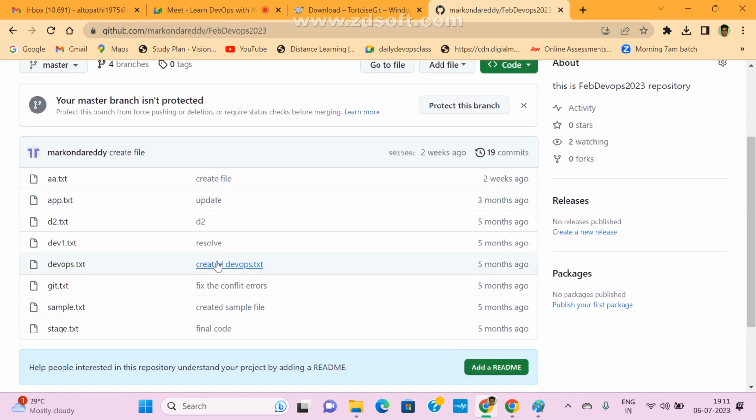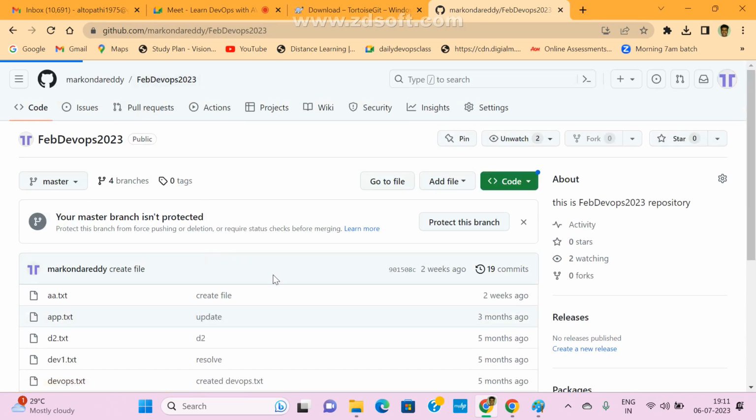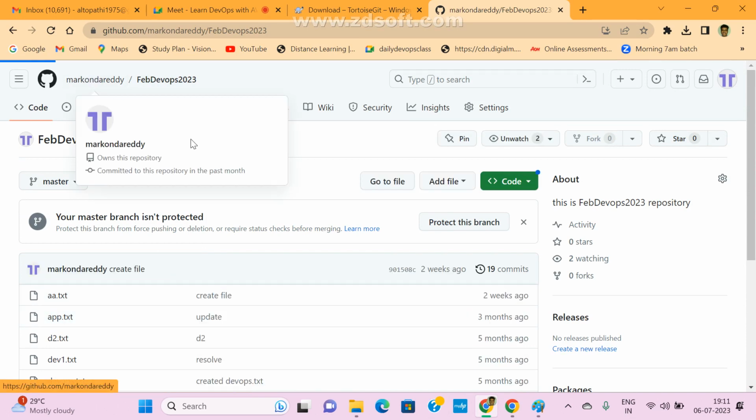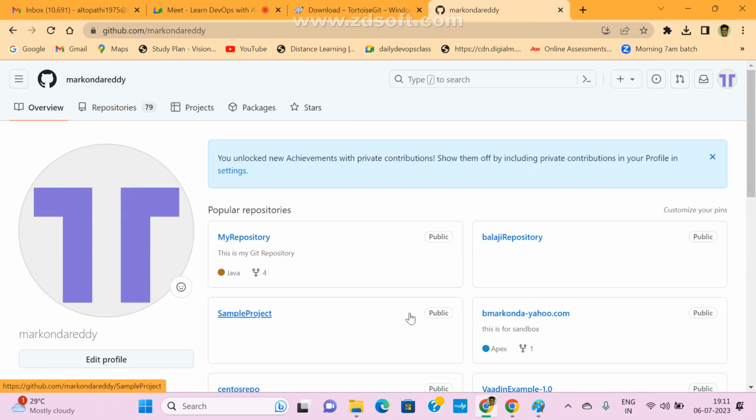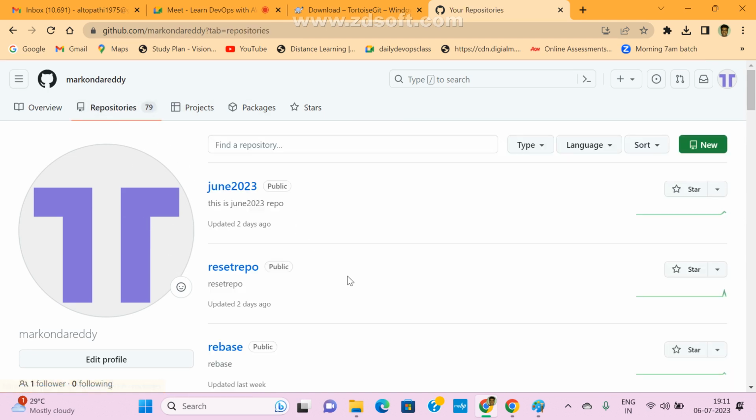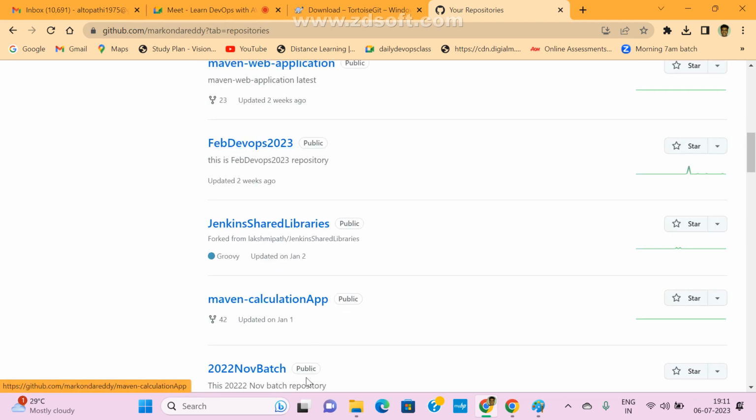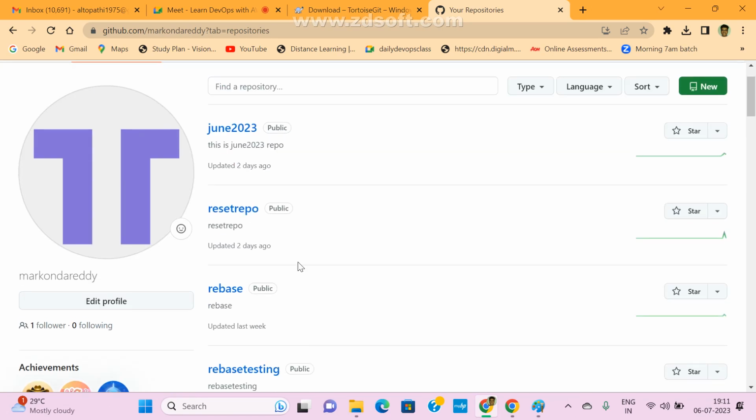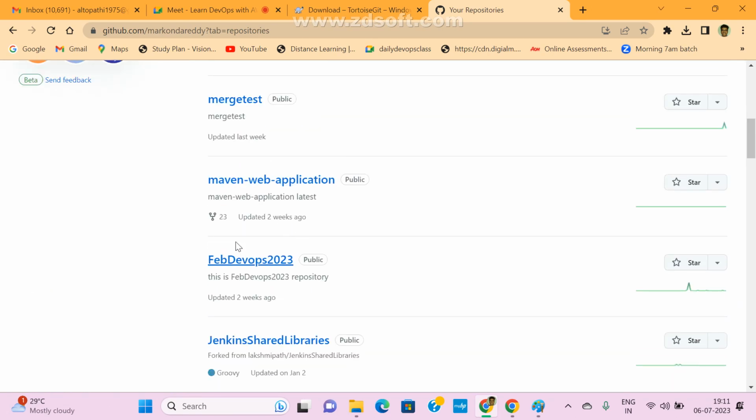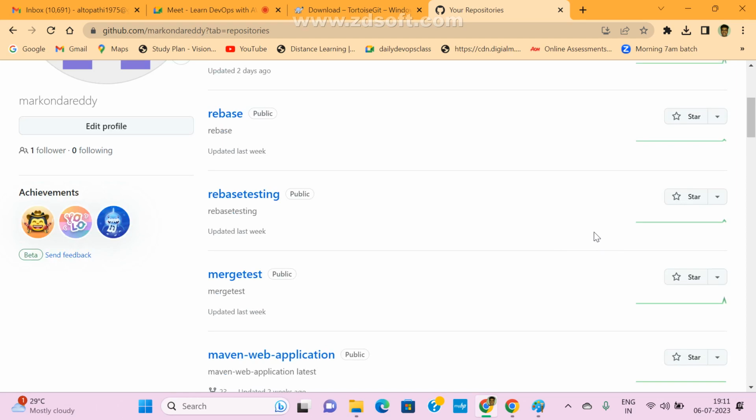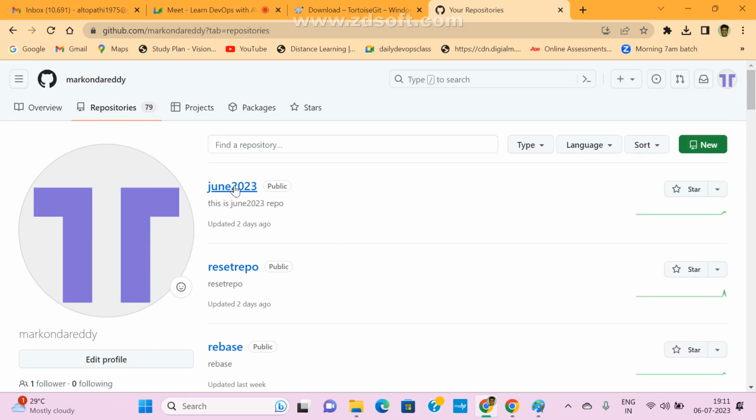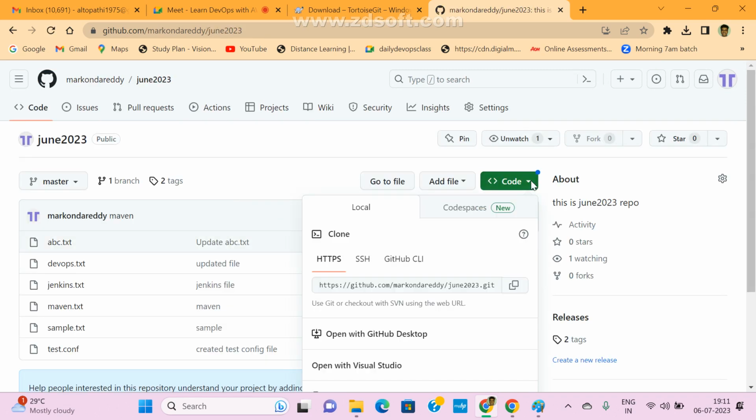Now select any one repository. Now see here, very simple commands. Compared to CLI, GUI is very simple, but in real time we mostly won't use it. For example, this is my repo. Whichever you want, you can select. I am selecting this one, June 23. Click on that. Now click here and copy this URL. That's it, copy this URL.